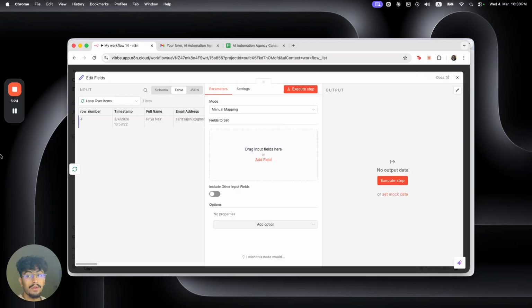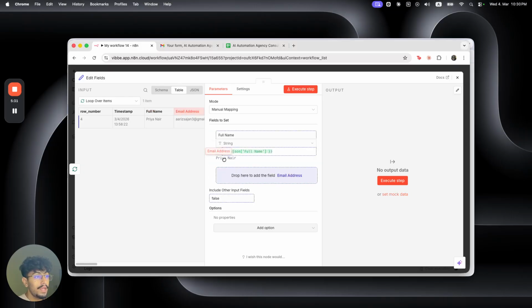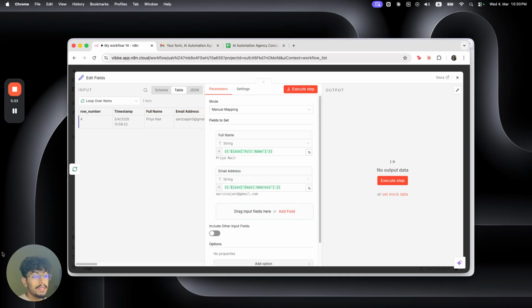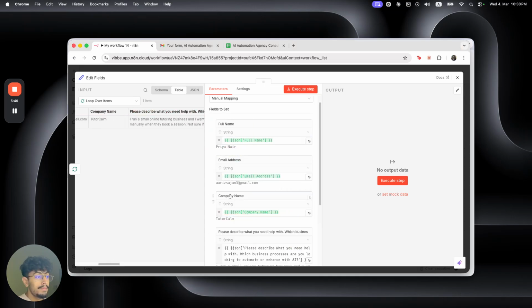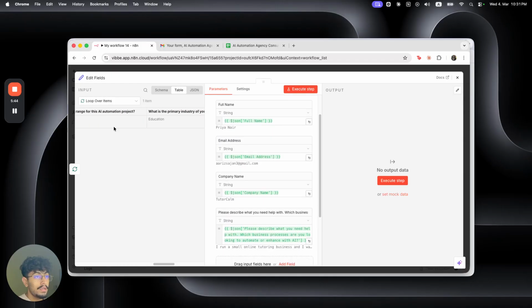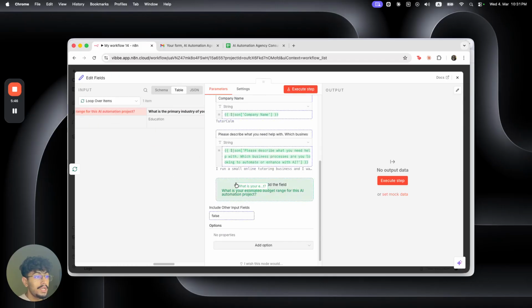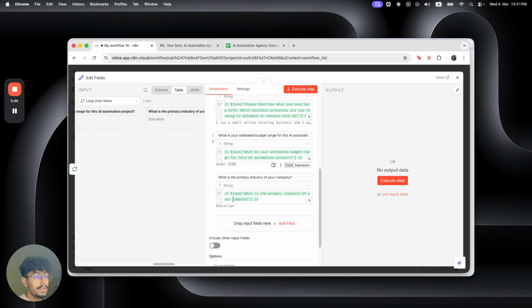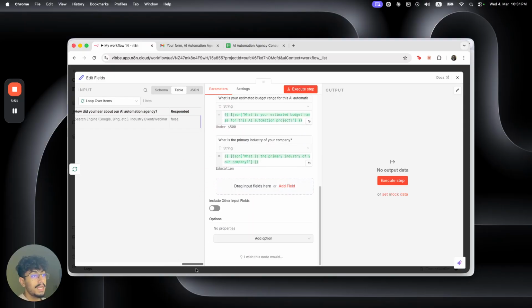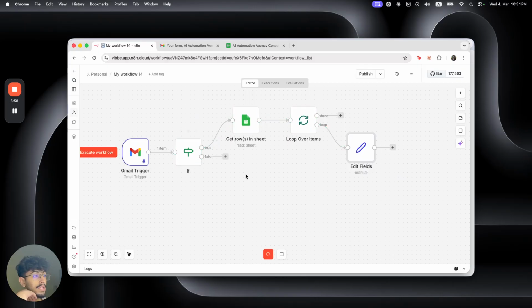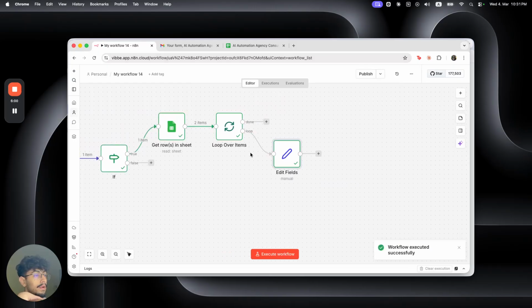I'll open up a set node just so I can gather the key lead info that I need right now: the full name, the email, the company name, the problem that they're facing, the budget, and their primary industry. So basically all the information except false for responded and the row number. I'm taking all the rest of it. If I run this from the start, it comes through and we have our one item here.